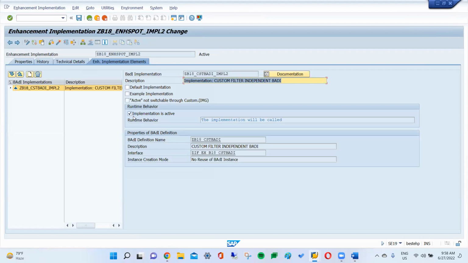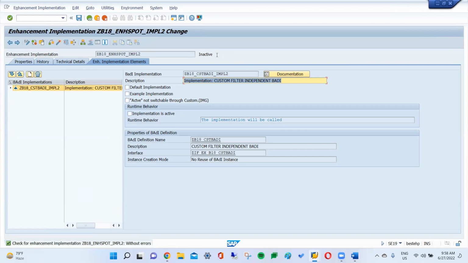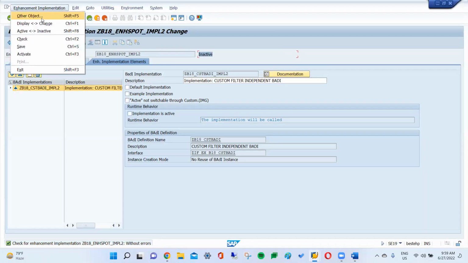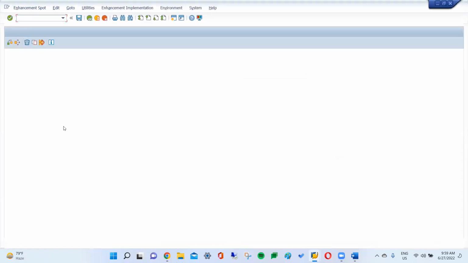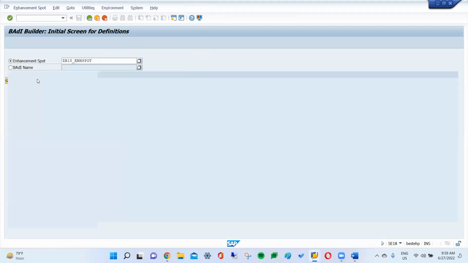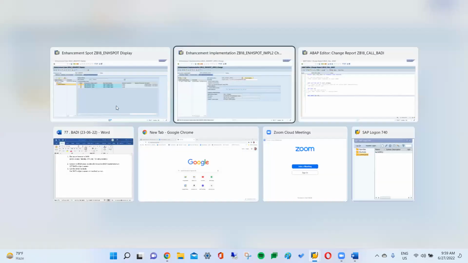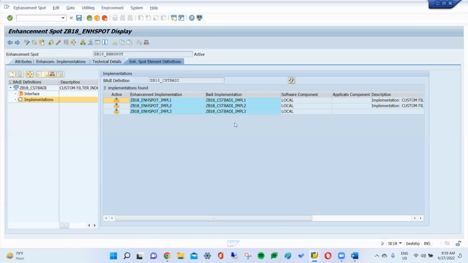What I will do, guys, the implementation is active, right? You need to uncheck this one, guys. Check it. Now observe here, is your implementation active or inactive, guys? It is inactive. Now, what is my simple requirement, guys? If you observe here, in SE18, all three implementations are active or not? Now what I did is make the second implementation inactive. If I check this one and go back now, the implementation is inactive now.